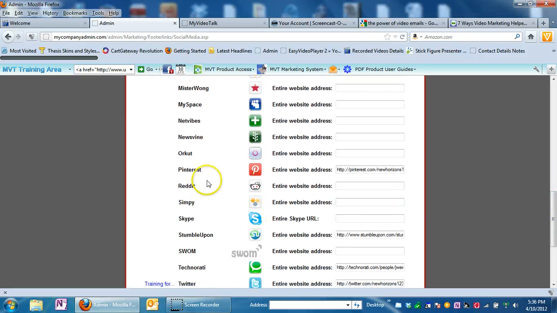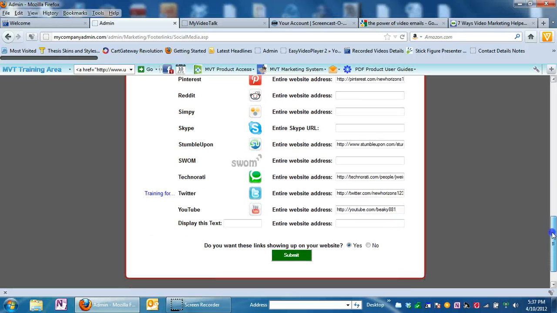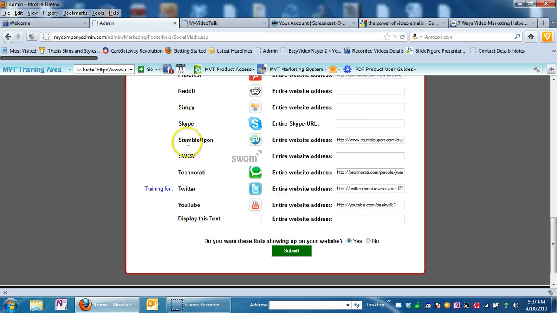Also, as I mentioned, Pinterest is the up and coming new kid on the block. A lot of people are using that, and I've gotten quite a few people following and liking and sharing videos that I've done. So maybe that does have value. I don't know yet. Been so busy working on this system, I haven't been doing much of this. Another one that's pretty good is StumbleUpon.